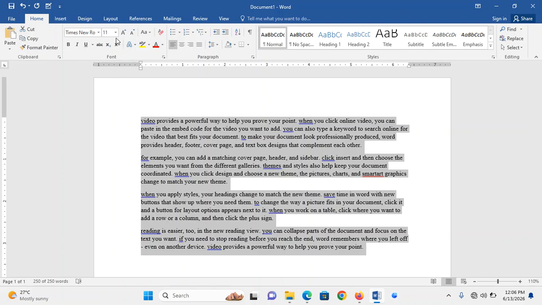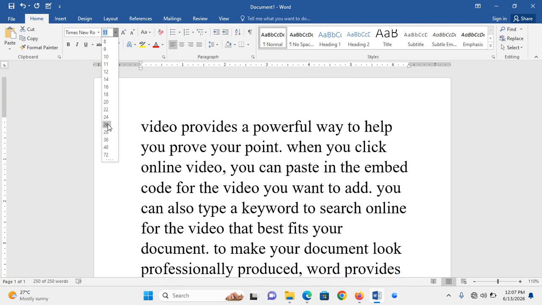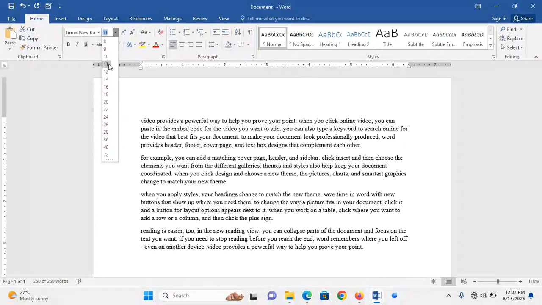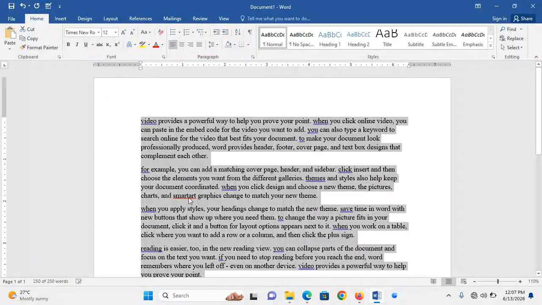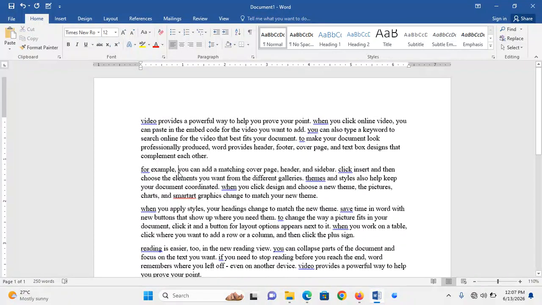If I want to increase the size, this is where I come and increase my size to any size of your choice, depending on what you are working upon. Okay, and which size do you want? If it is a heading, then we choose a size which is bigger than the rest of the text.